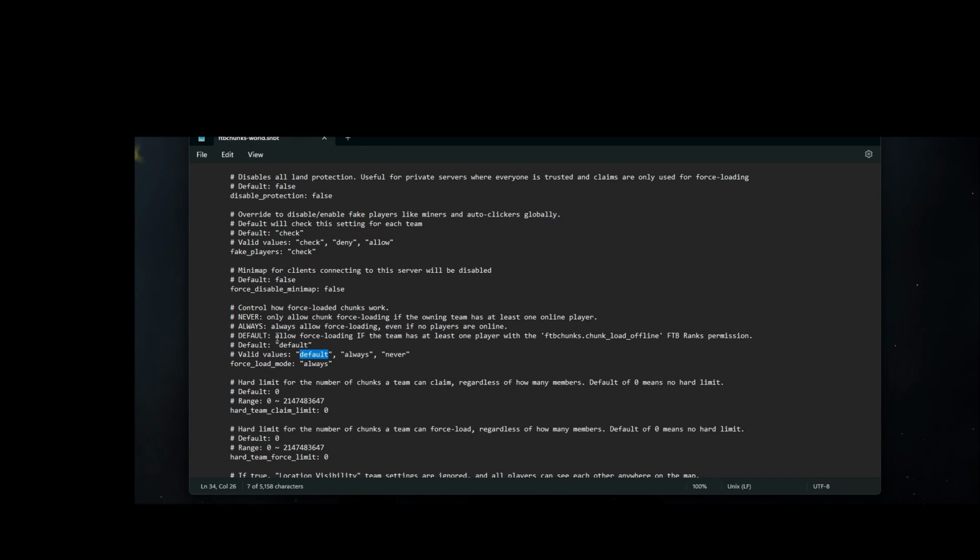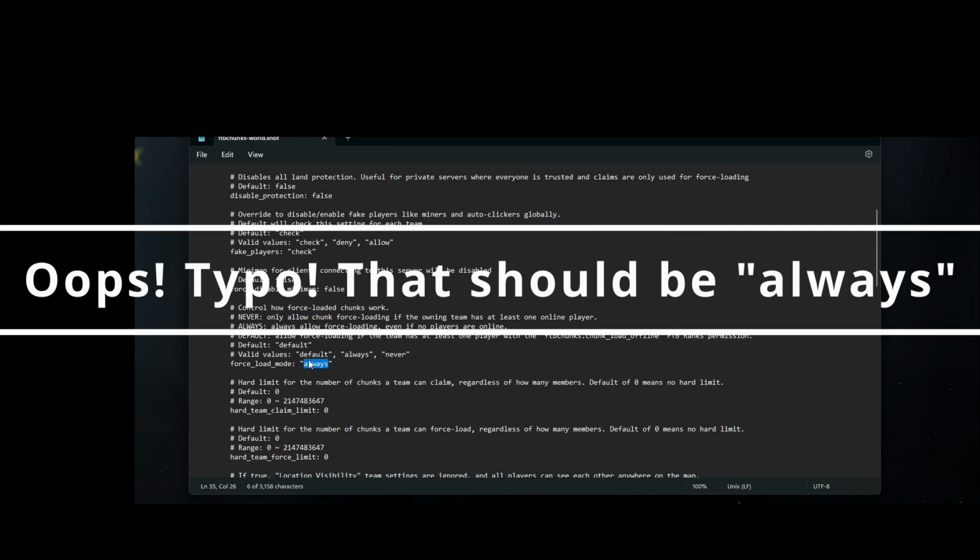At least one player with the Feed the Beast Chunks load offline rank permission. Wow, I don't even know if that's standard, but it probably is. What you want to do is change force load mode to always, which always allows force loading, even if no players are online. That's what you want. You want real chunk loaders. I don't know why this was changed; it must have been for some server somewhere. But for force load mode, just edit it and type in "always". Okay.